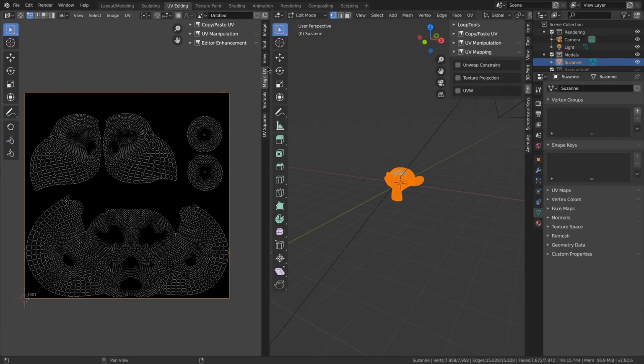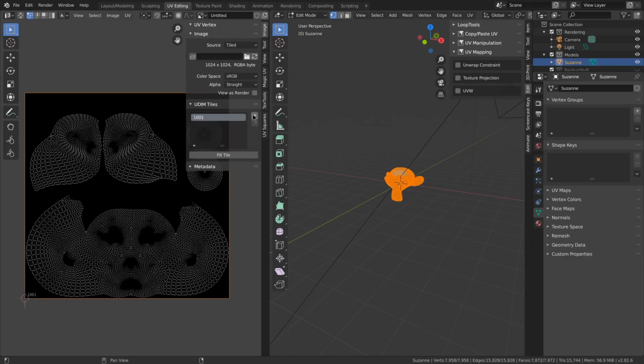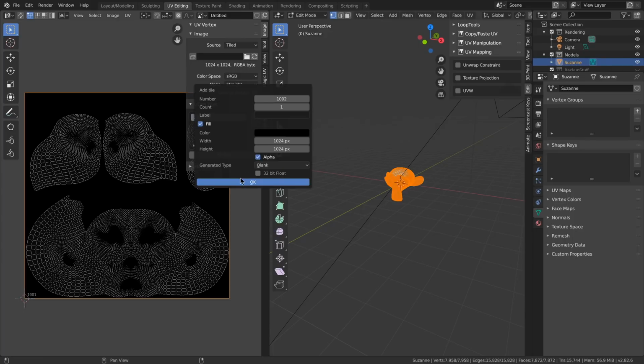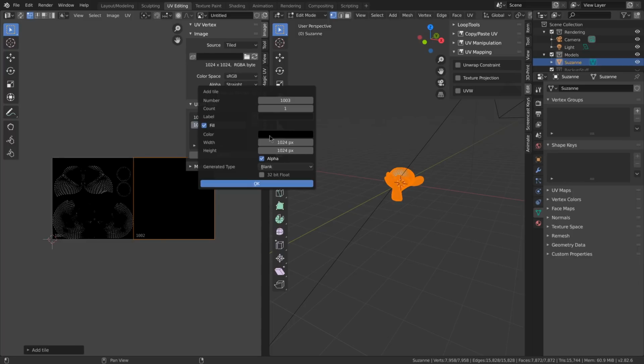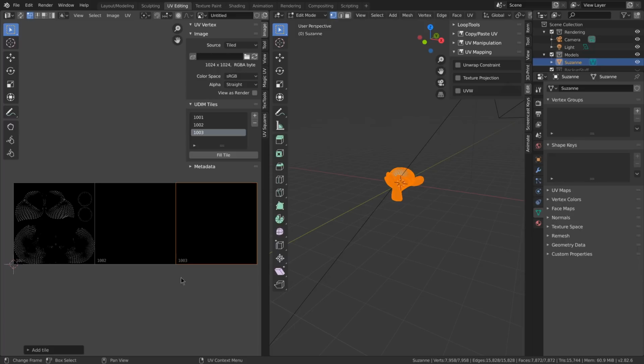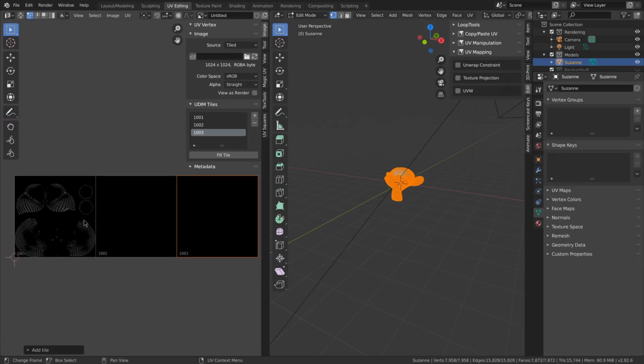If I go to the side panel by pressing N and go to Image, I can then add a new tile and even another one, which I could have a different resolution. To show the difference, I'll make it crazy low at 16 by 16. And then I will go ahead and move my UVs into the different tiles.